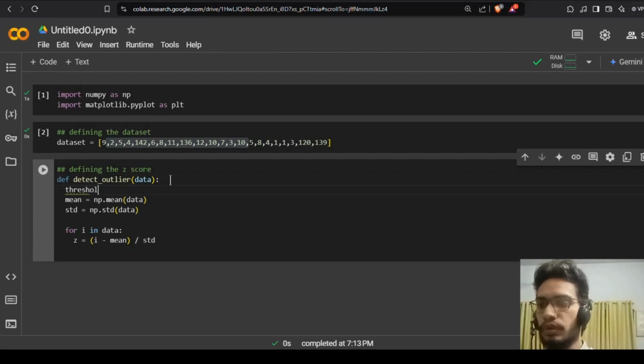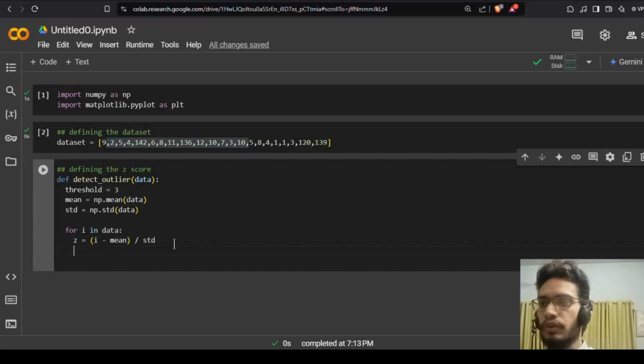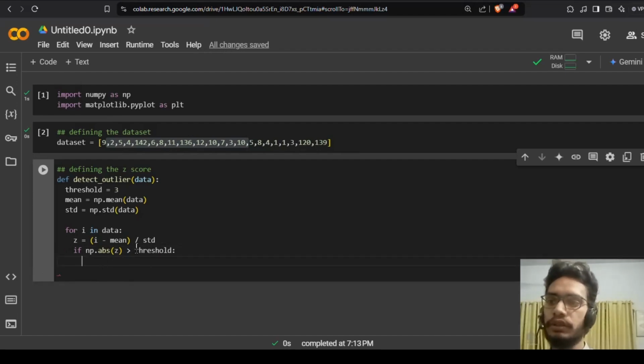Let's say threshold is 3, right? So threshold is 3, and I have added this thing again. I have to do I minus mean divided by standard deviation. After calculating this z, if np dot absolute z, if this z value is greater than the threshold, right?